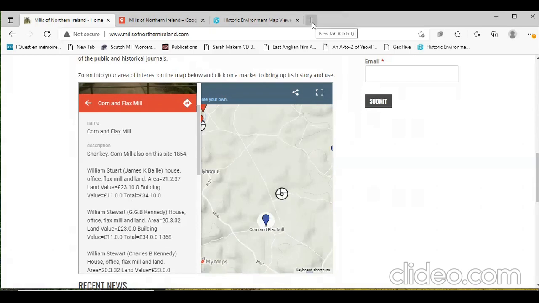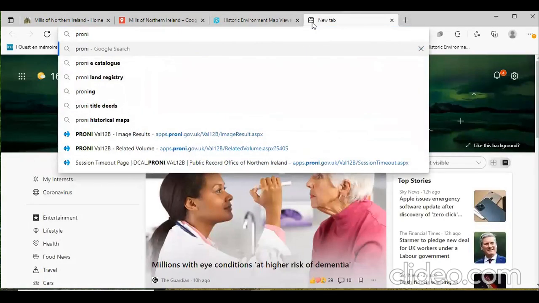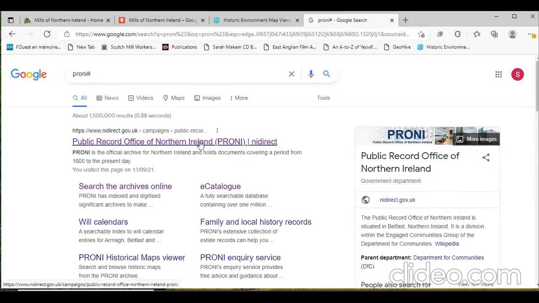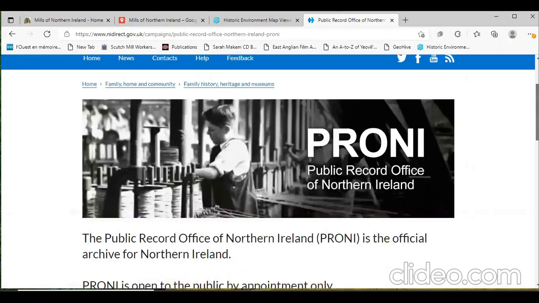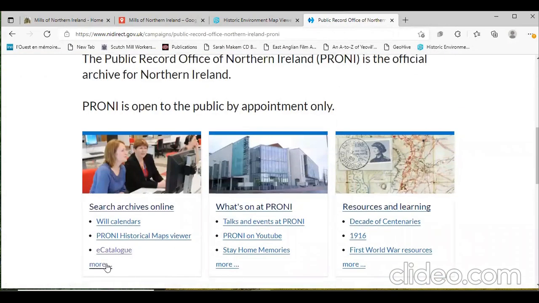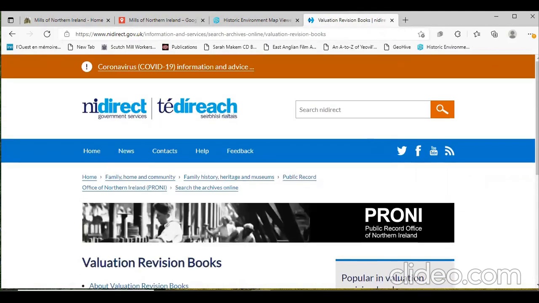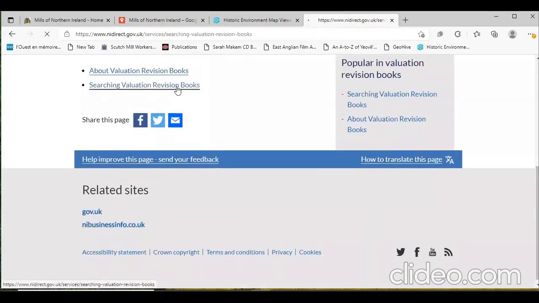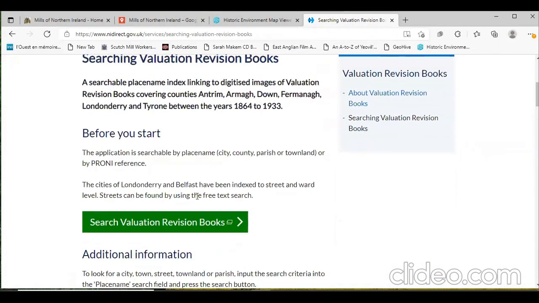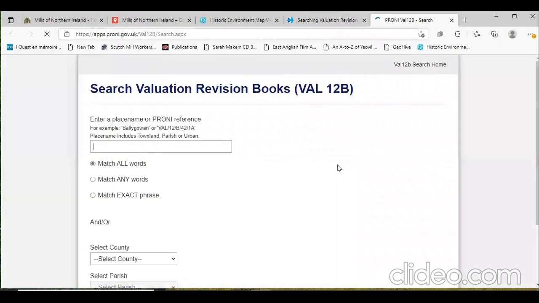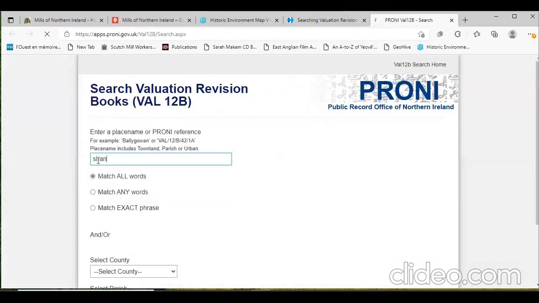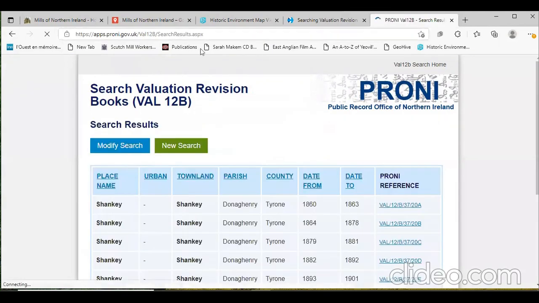So if I make a new tab and go to PRONI, and go to the valuation revision books, literally all the mills I've got in this database will have some information on it from the valuation revision books. So I typed in Shankie. This is the one I want, 1860 to 1863, and I click on it.